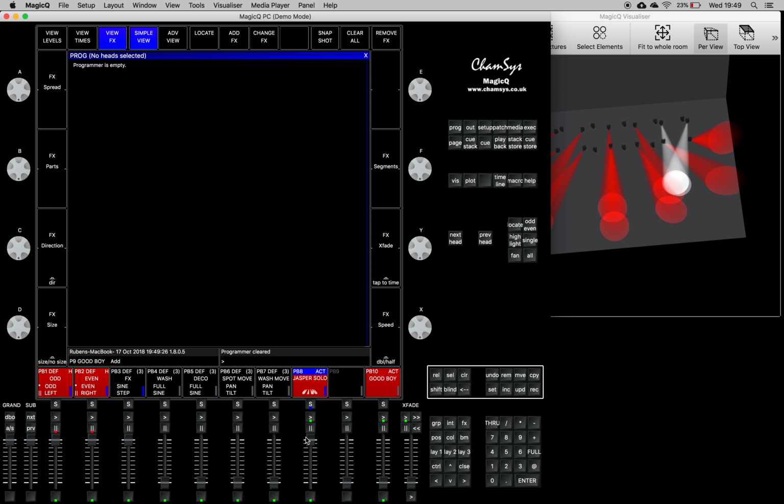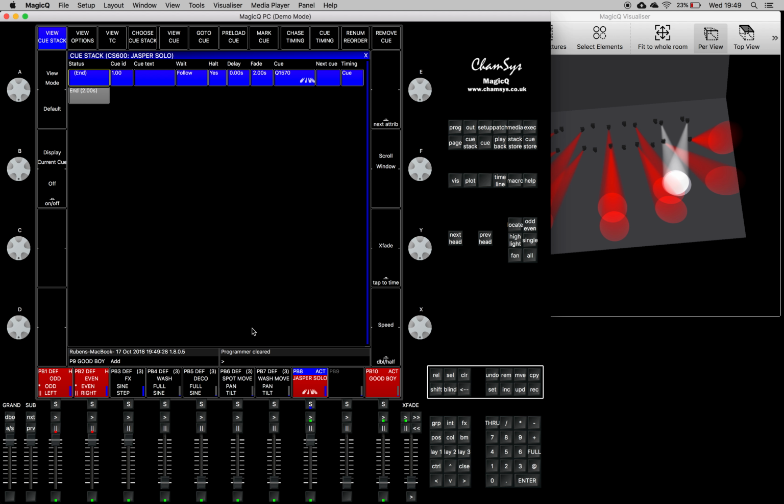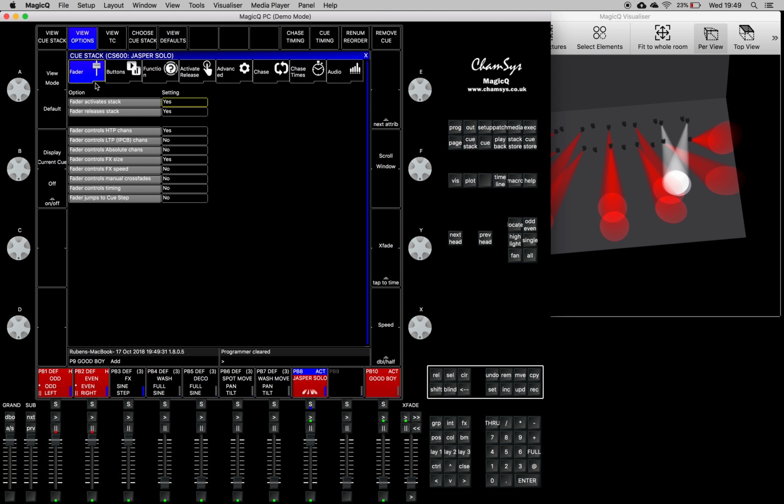When I release this one, I will show you my fader options. I made it in fader controls FX size, so that means that you can like put the size of the FX on the fader, so you see it's moving a little bit. I like to have the feeling of the FX under my hands. Okay, if I do it very slow, it works.